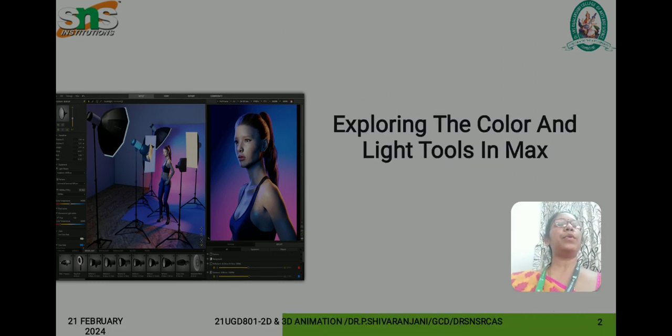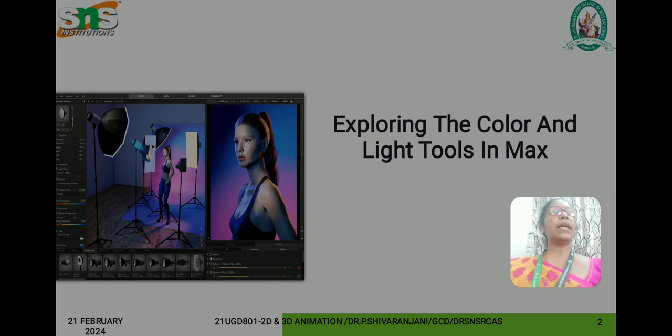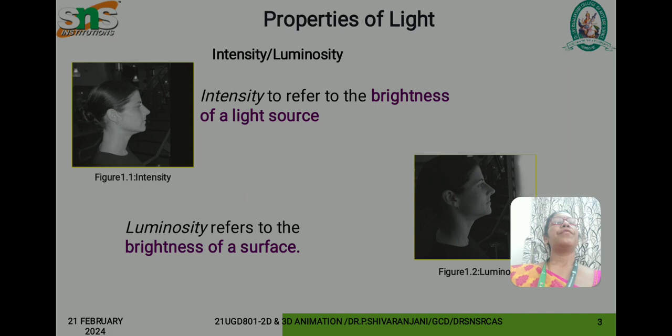We'll discuss exploring the colors and light tools in 3ds Max Studio. First, before getting into how to explore the light in 3ds Max Studio, it is essential to know about the properties of light. So the first property you have to consider for the light is intensity or luminosity.